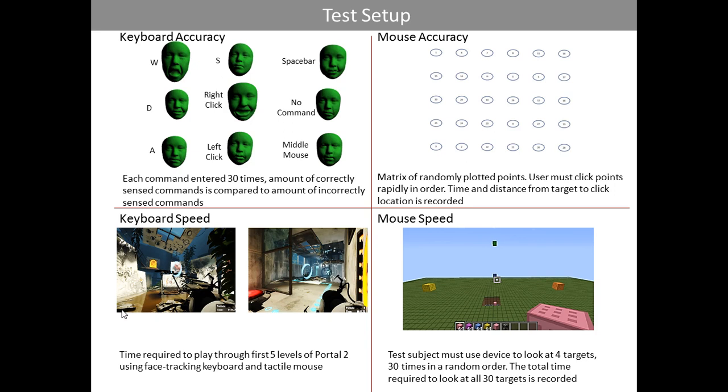So let's go back a little bit, and if you remember, the problem I'm trying to tackle is that quadriplegics cannot use the keyboard or mouse, and hence cannot play computer games. And so to tackle that issue, I created a face tracking keyboard and an eye tracking mouse. When we left off, I had just described my test setup for testing the accuracy and speed for the keyboard and the mouse. So now let's go on to see the results of that.